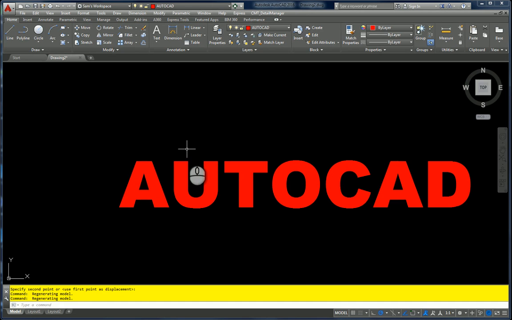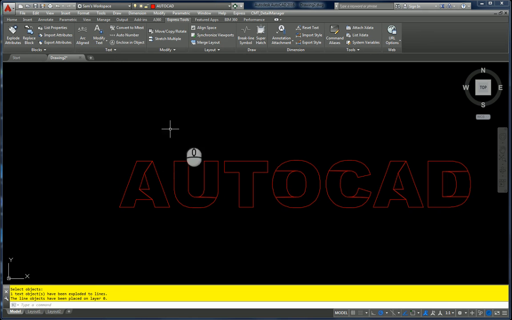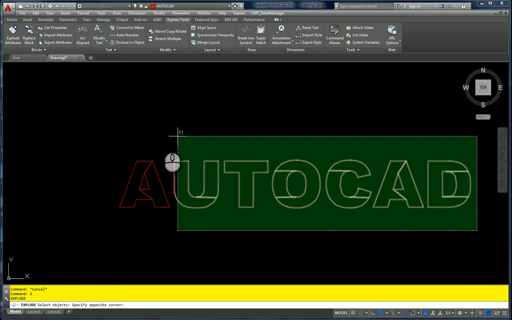So now what we want to do is, underneath the Express tools on the ribbon, there's a Modify Text command under the text panel. And we're going to explode the text by selecting it. You'll notice it exploded into different objects. We do want to explode it one more time, to get rid of these interior objects as well. So we're going to type explode, select our objects.